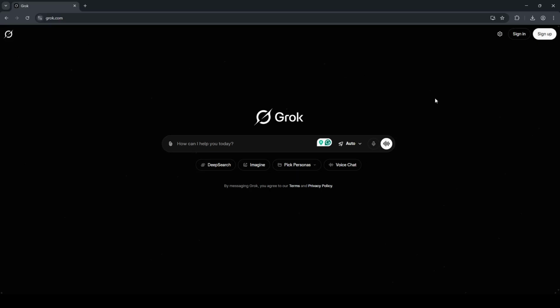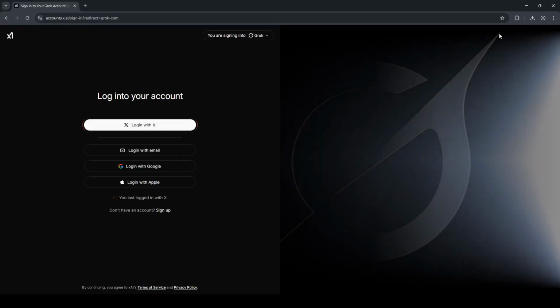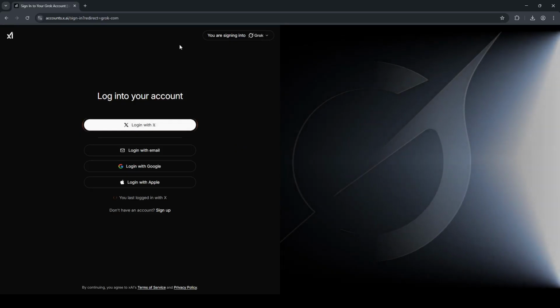On the sign-in screen, choose the option that works best for you. Login with X is typically the fastest. If you pick that, make sure you're already signed into your X account in the same browser. You may be asked to authorize access. Review the prompt and confirm to continue. If your X account has two-factor authentication enabled, have your code ready. This step helps protect your account and keeps your information secure.